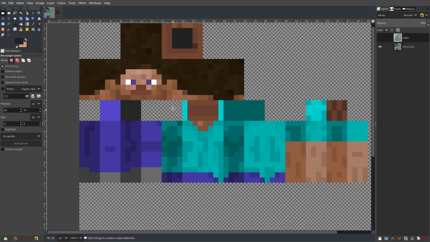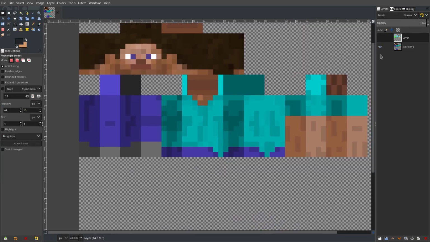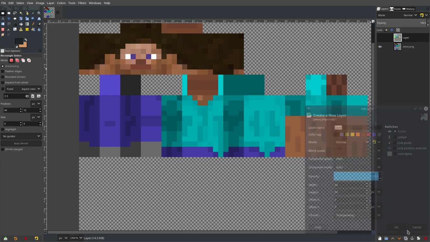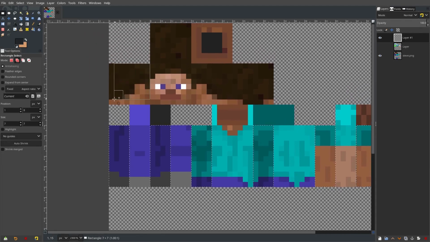We'll go to our box select, and every single one of these that's supposed to be the side of something, we're gonna select that. We're gonna add a new layer. Then we're gonna select all of this. So this side, hold down Shift. This side, this side, this side right here, the arms, and also the sides of the head.